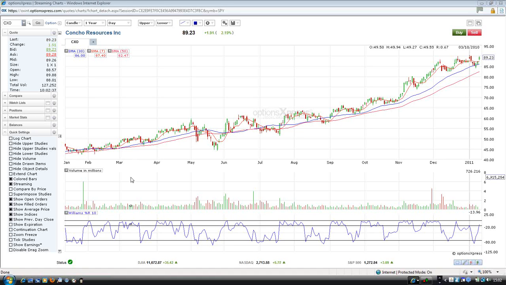To start with, we're looking to place call options because the broad market, being the S&P 500 and the Dow Jones, is currently trending up. So when the broad market is trending up, you're looking to place call options. When the broad market is trending down, you're looking to place put options. So because the broad market is trending up, we're looking to place call options.